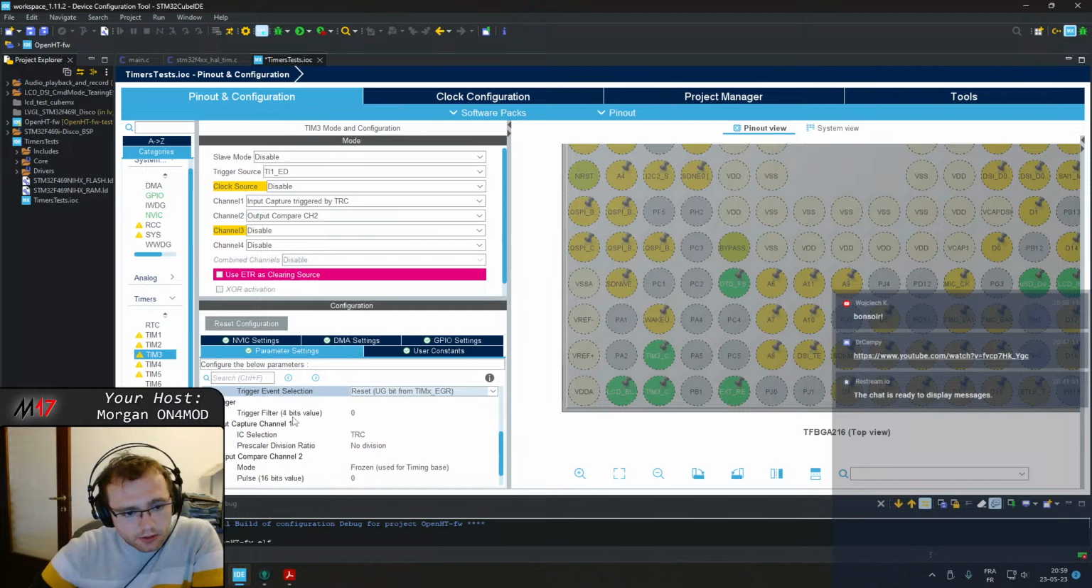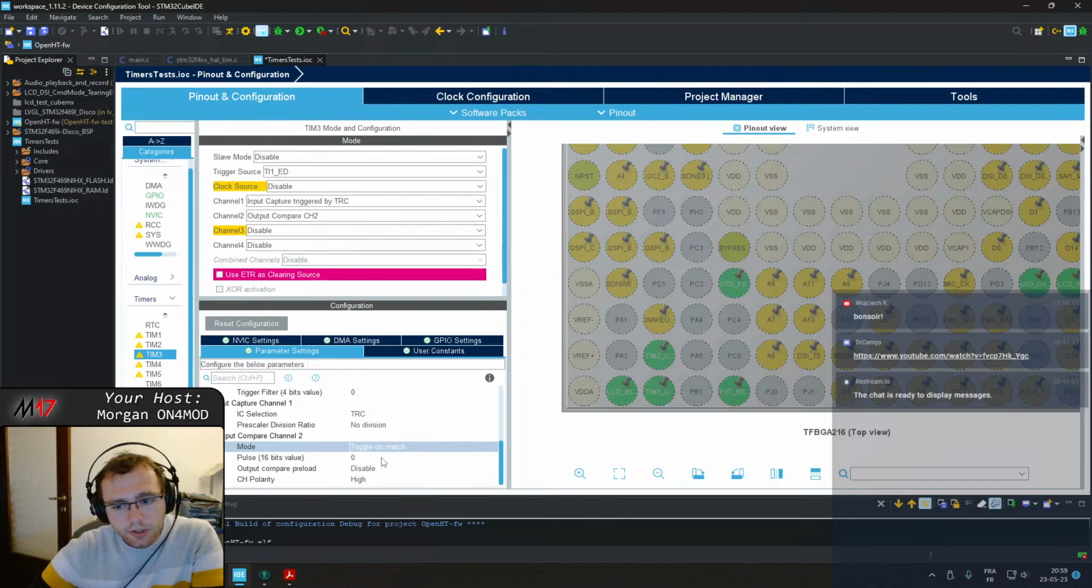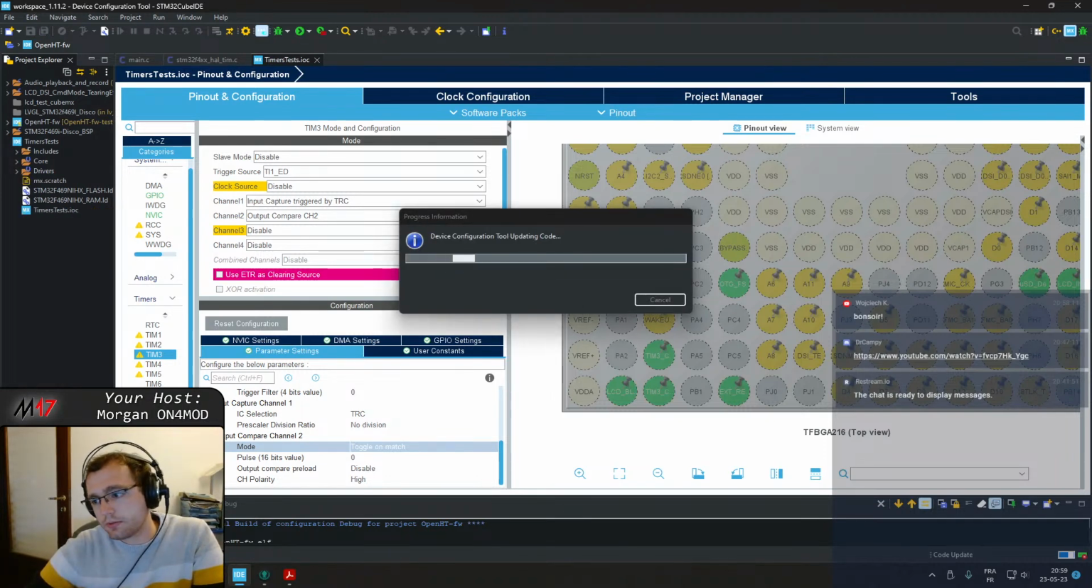Okay. Then for the channel 2, the output we are gonna toggle on match, which I guess would be whenever we count up to 1, we toggle channel 2. Okay, let's try this. Generate the code.